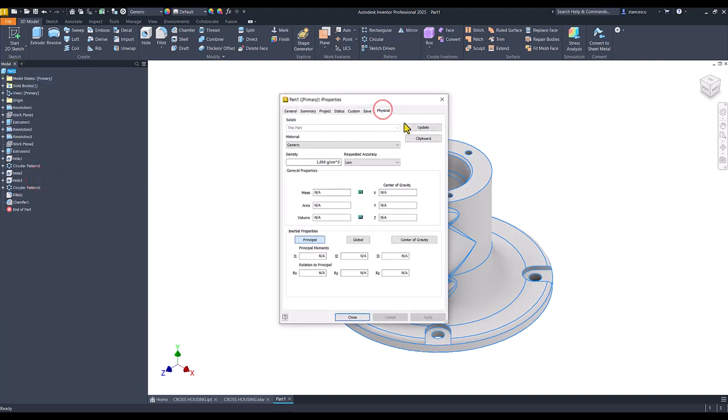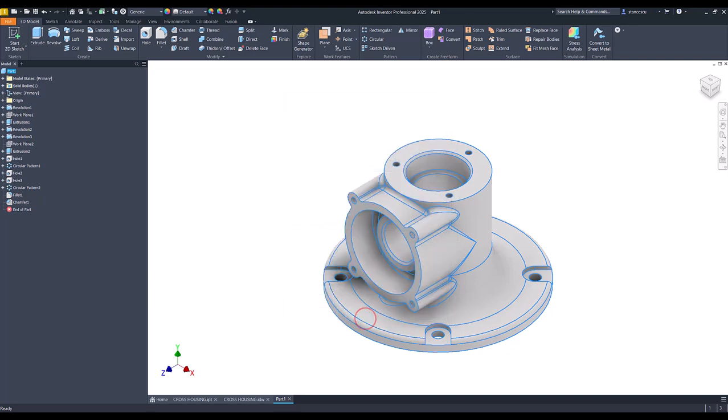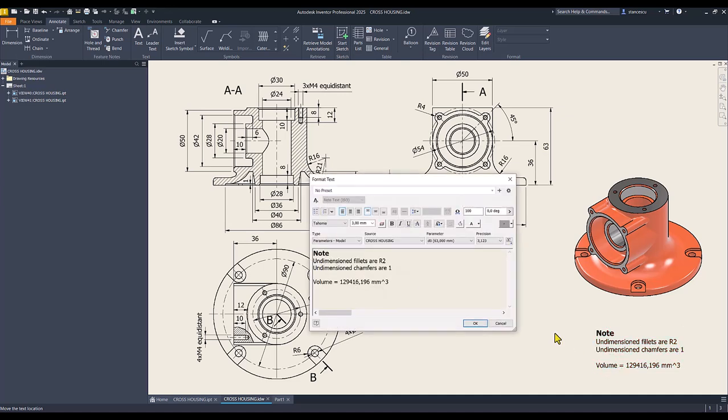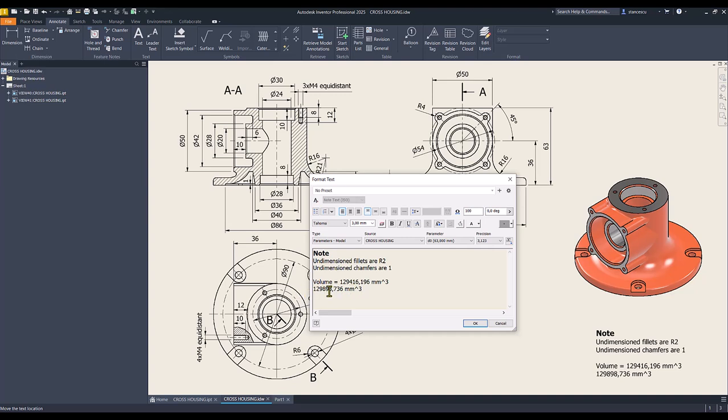Properties, physical, update, copy the value, close, drawing, double click, and paste. There is a small difference. We keep the last value, of course, because this is what we did here.